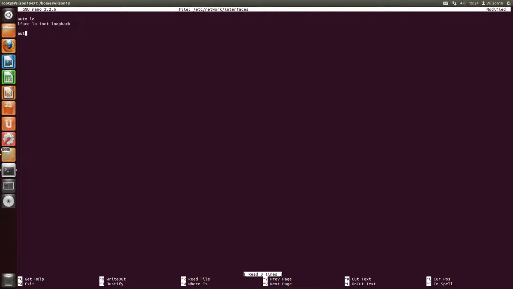We need to type in auto eth0, and then iface eth0 inet static, and then tab, address, and then the IP address we want to give the machine. On here I'll be giving it the IP address of 10.0.0.150. Obviously you'd pick one that fits into your current network configuration.